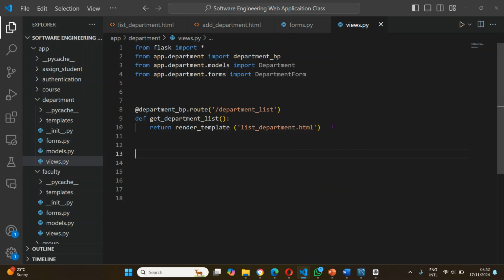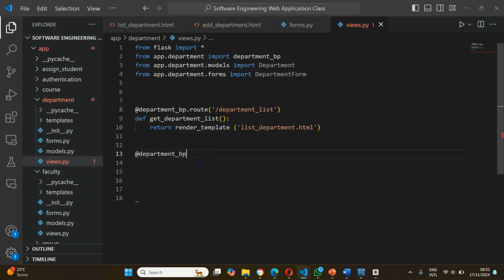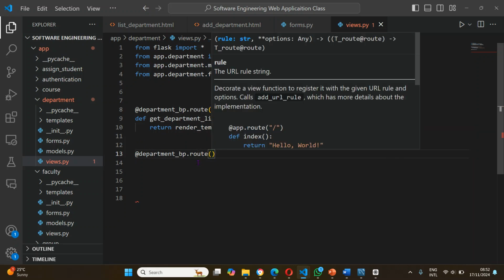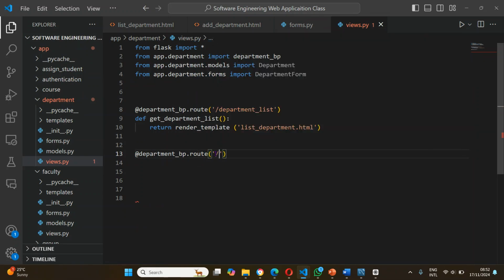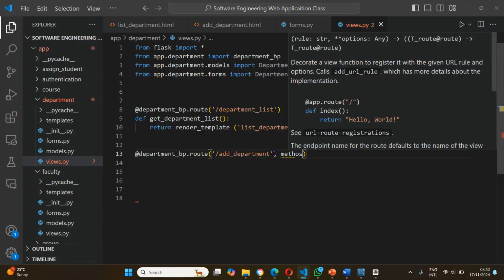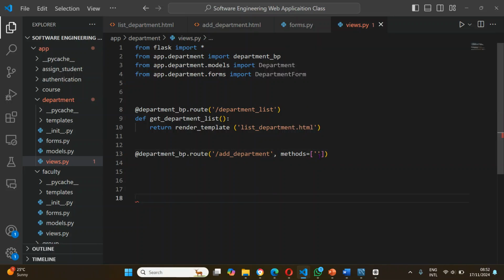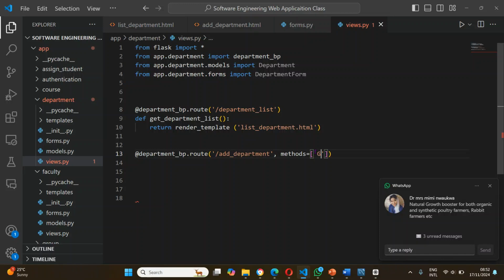So I'll quickly create a function to add a department, which is this is the route, department dot the route. So I'll call this add department. Now we need methods, right? I've explained what this method was in the previous lesson. You can quickly go to the previous lesson and learn why we're using the GET and why we're also using the POST.